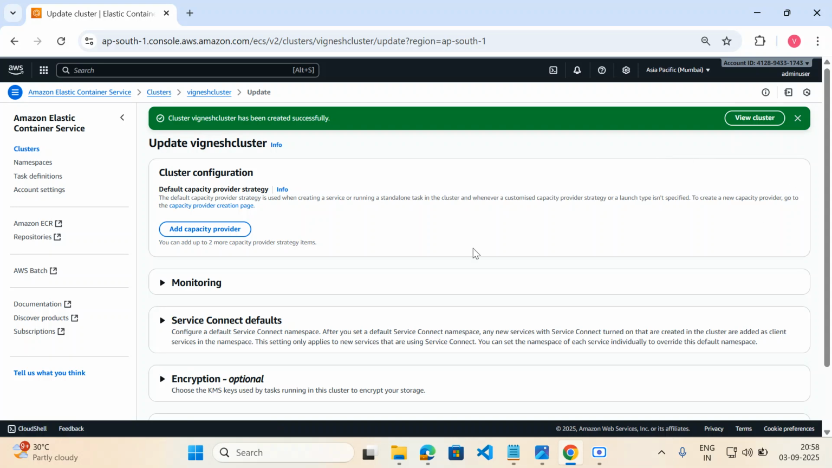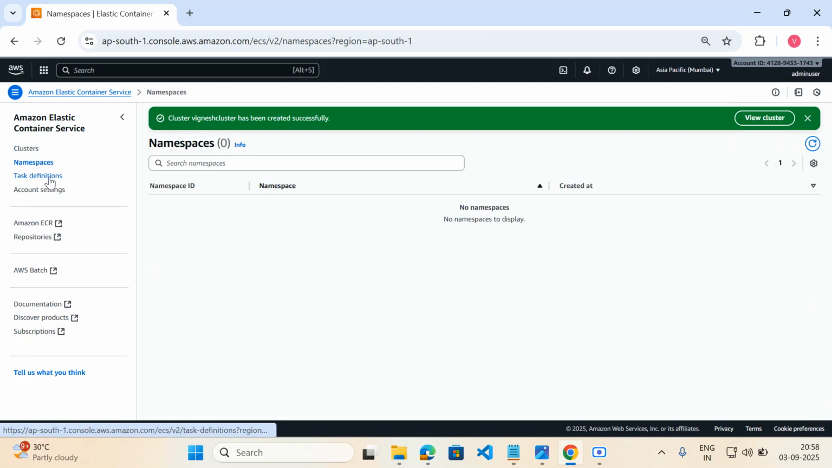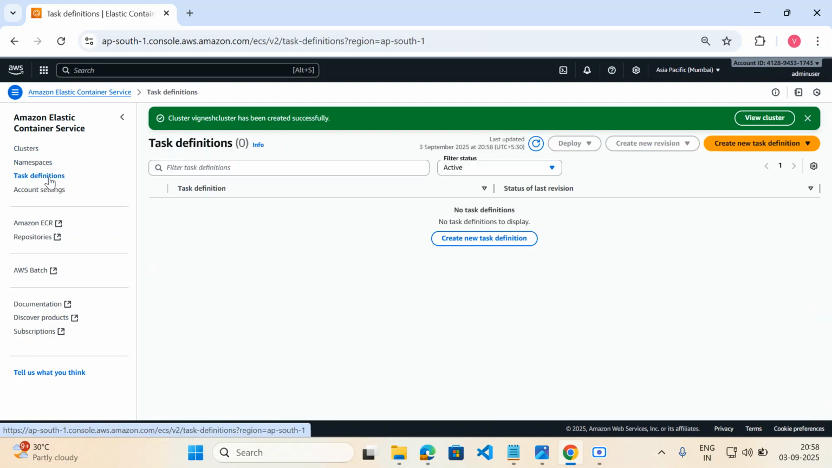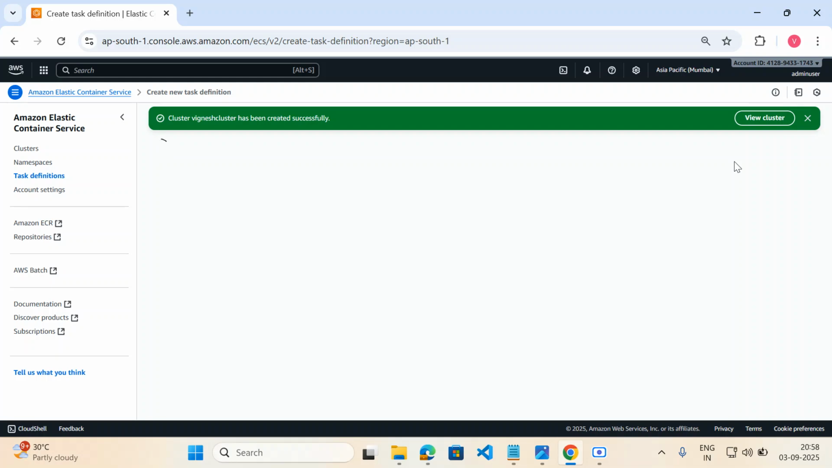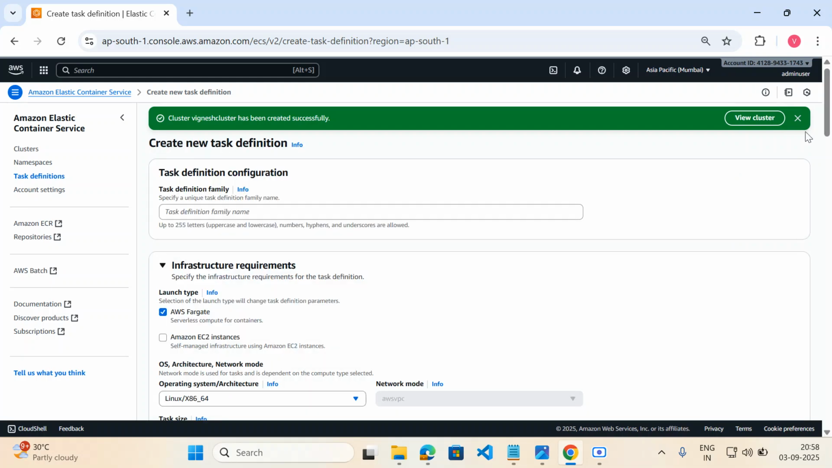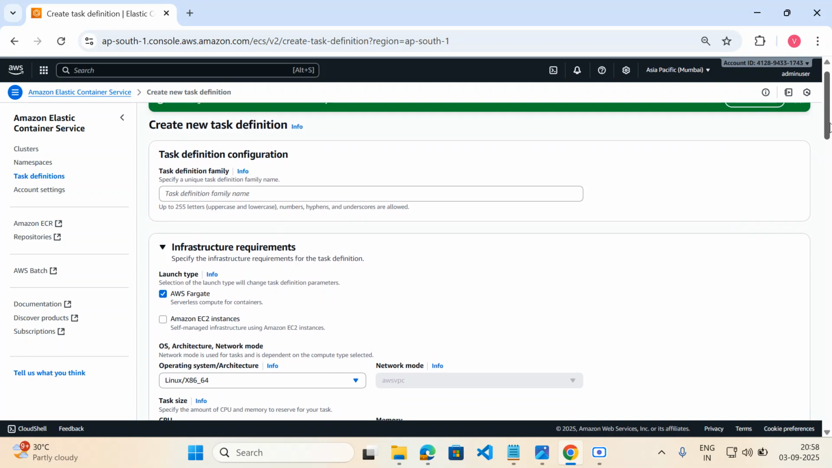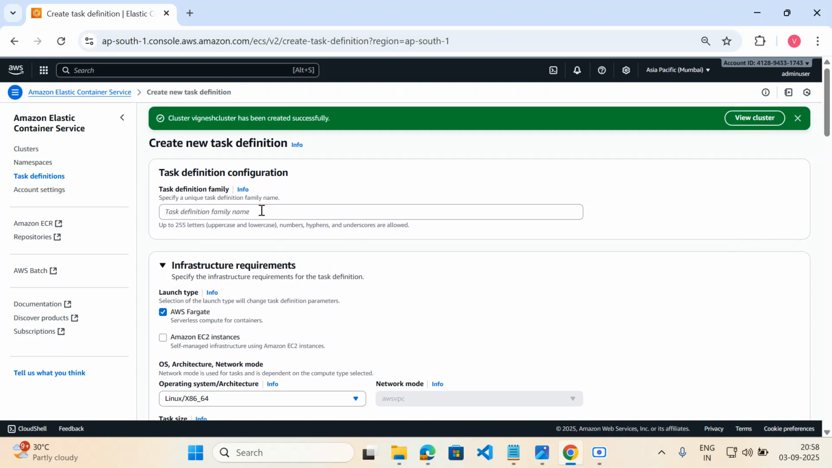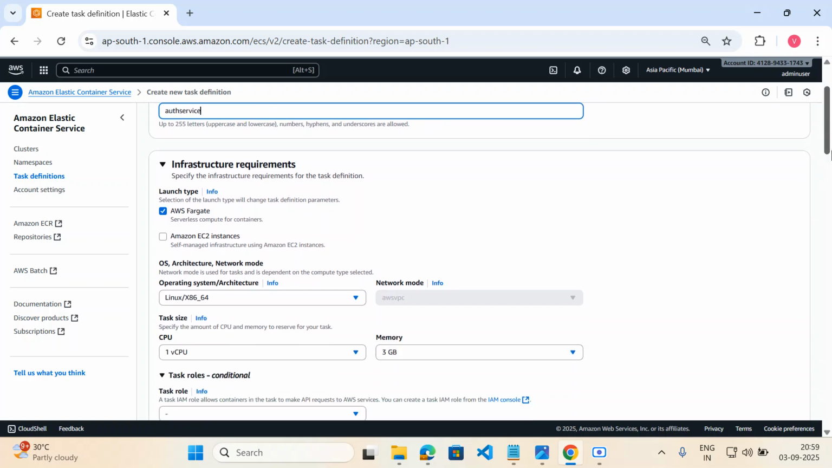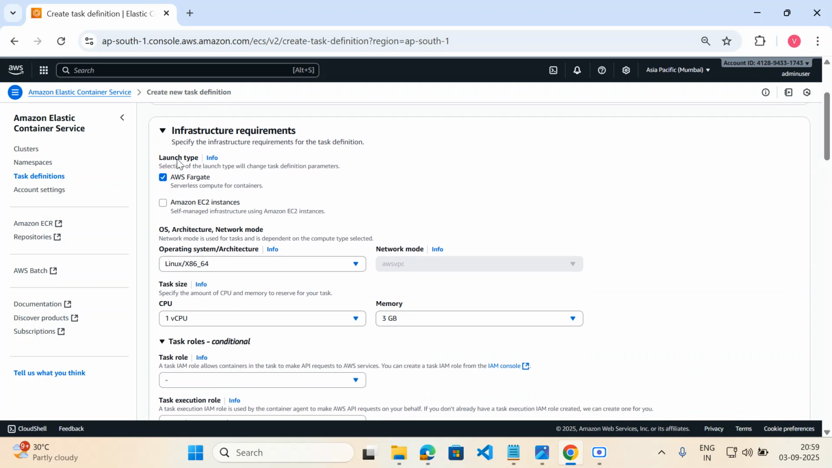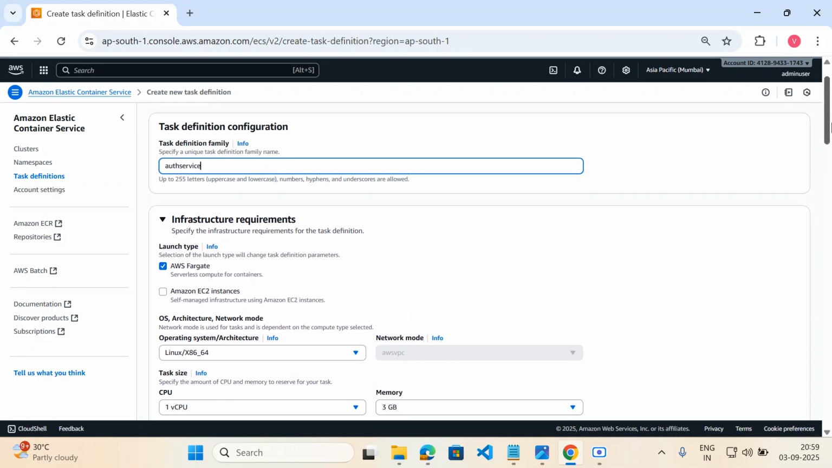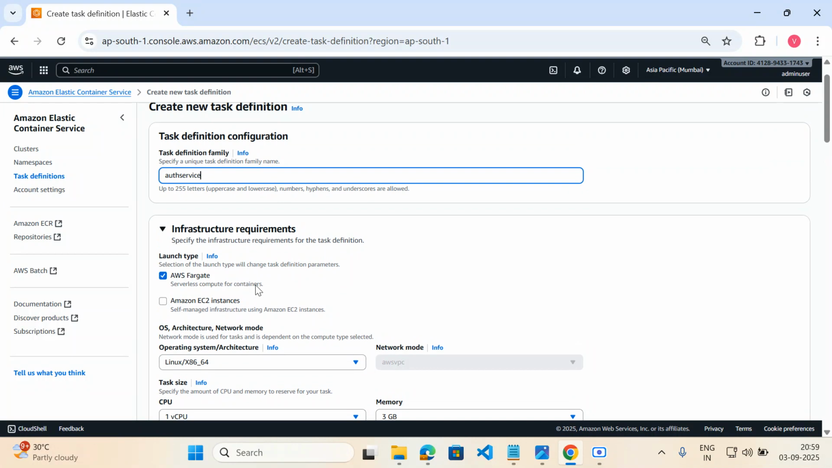Now let's see how we can create a task. Let's create a task definition. What is a task definition? It is a single deployable unit, the smallest deployable unit available in ECS. Firstly, I'm going to create an auth service, so I will just name it auth service, and I'm going for launch type AWS Fargate. It is serverless compute for containers.